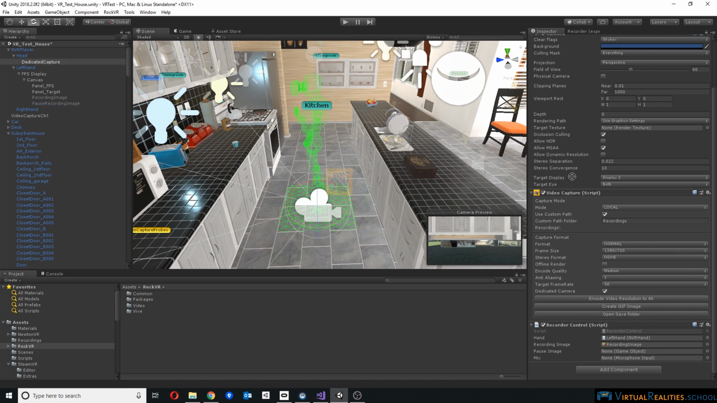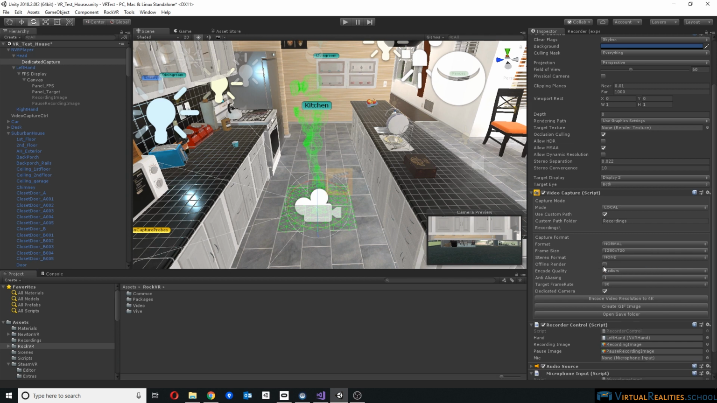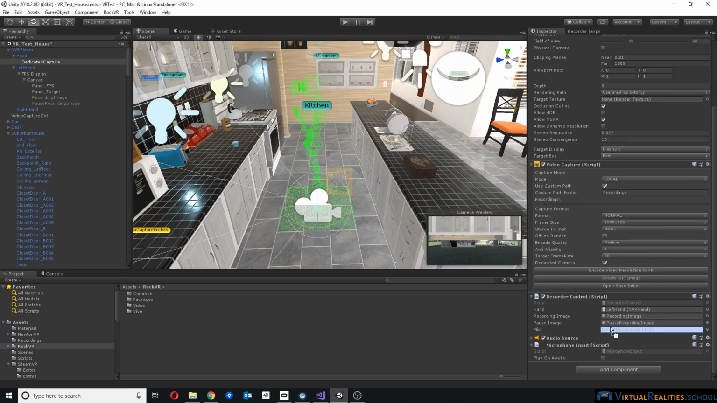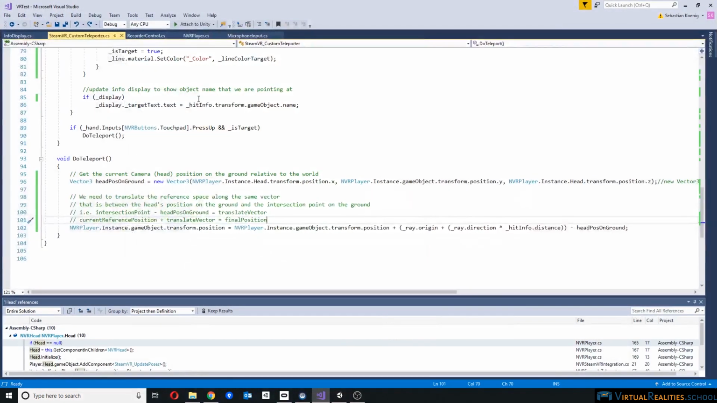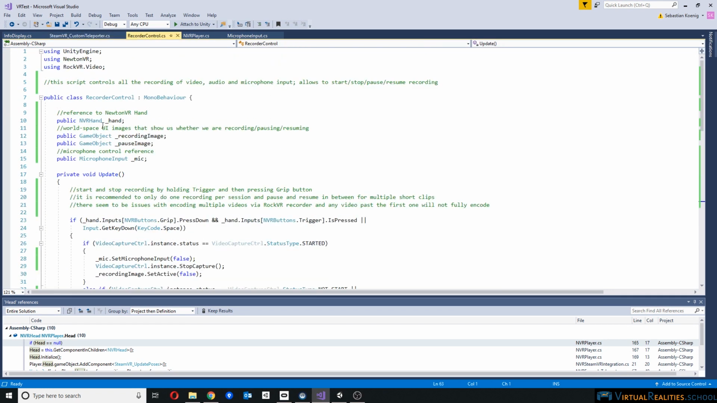Out of our canvas. And lastly, there is the microphone input. I'll explain that in a moment as well. A little script that we just add here and drag and drop in. All right, let's have a look at this. Open up our recorder control, and here we have those references.